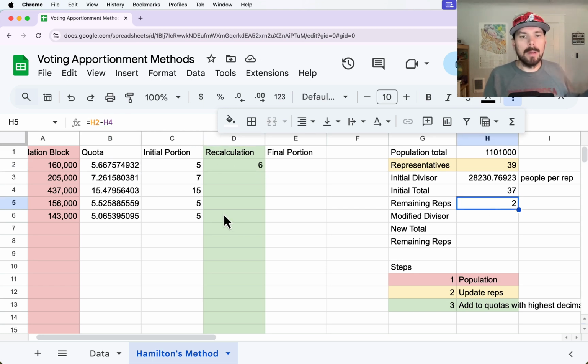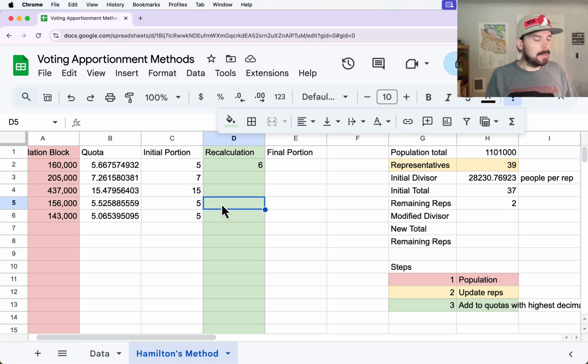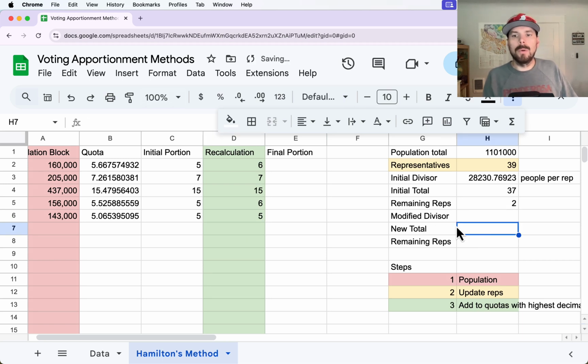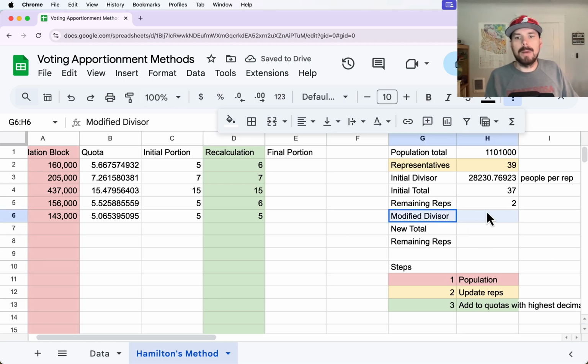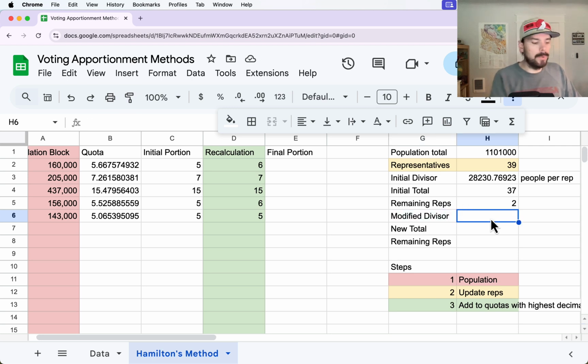Now I've only got 1 more. I'll go to the next highest, which will be the 0.52588. So the 5 goes to a 6 on that one. Others remain the same. And to double check this, this is where I'll do a new total. I don't need modified divisor for this one. So if you want to put NA for this Hamilton's method, that would be fine.